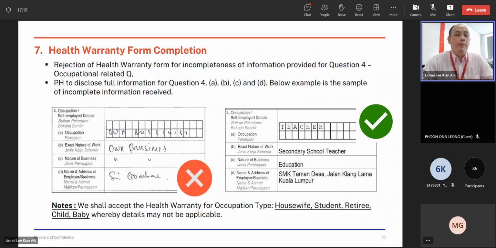Okay, last time, I understand that if you submit this type of application, it can be approved. But due to CRS and AMLA, we have been advised to make the answers to questions 4A to 4D very specific. For example, if your occupation is a teacher, you put teacher. Nature of work, teacher can be anything: a kindergarten teacher, a tuition center teacher, or also a secondary school teacher.